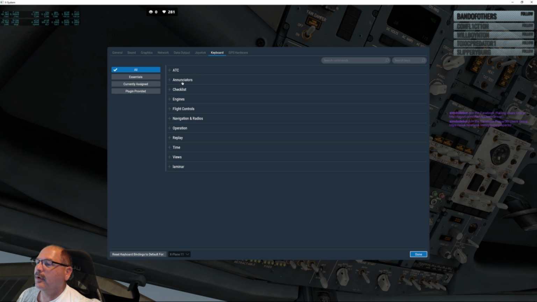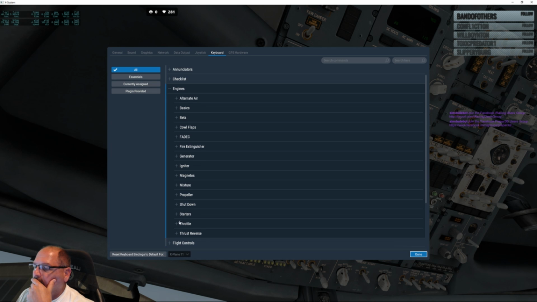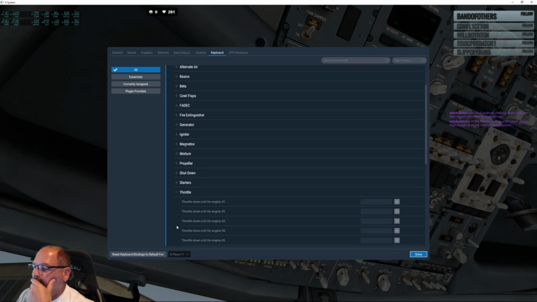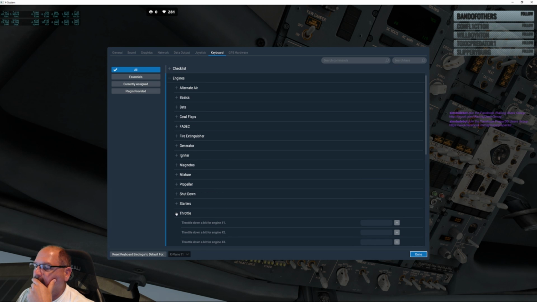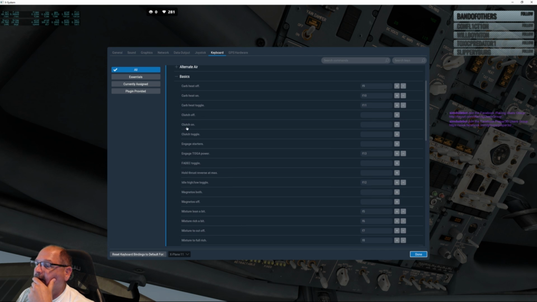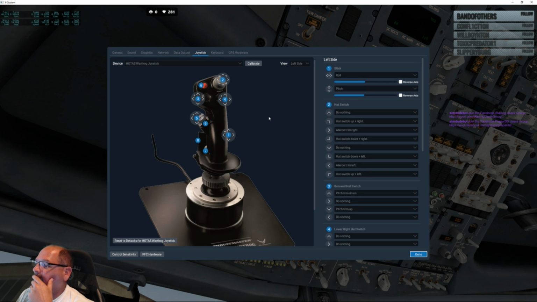First thing I need to do is get my keyboard set up for engines. Is it throttle? I looked for this the other day and I couldn't find it. I said something to John Fly about it and he found it within seconds. Is it basics? Engage TOGA. Okay, so let's try it on. I want to do it on the joystick and not on this. I don't know if it's going to let me or not.